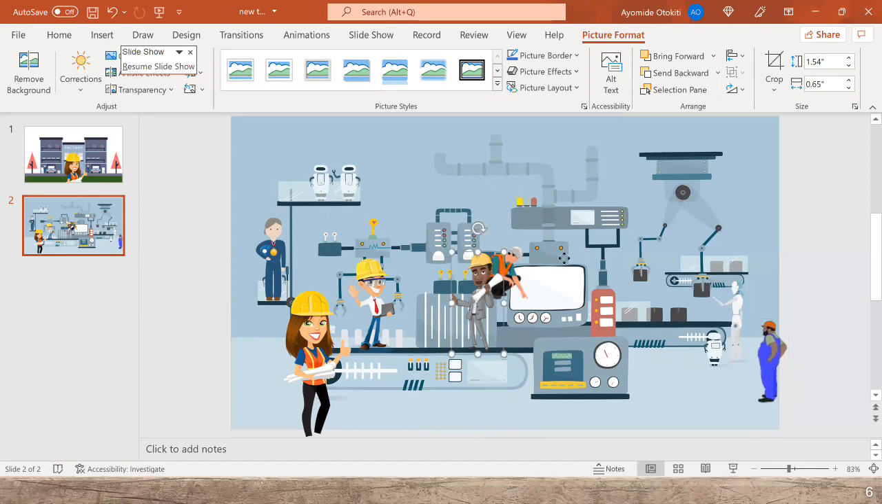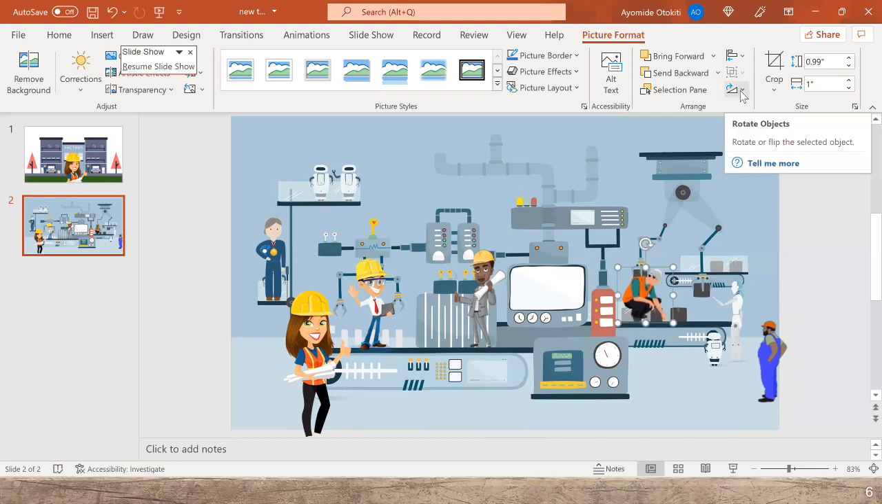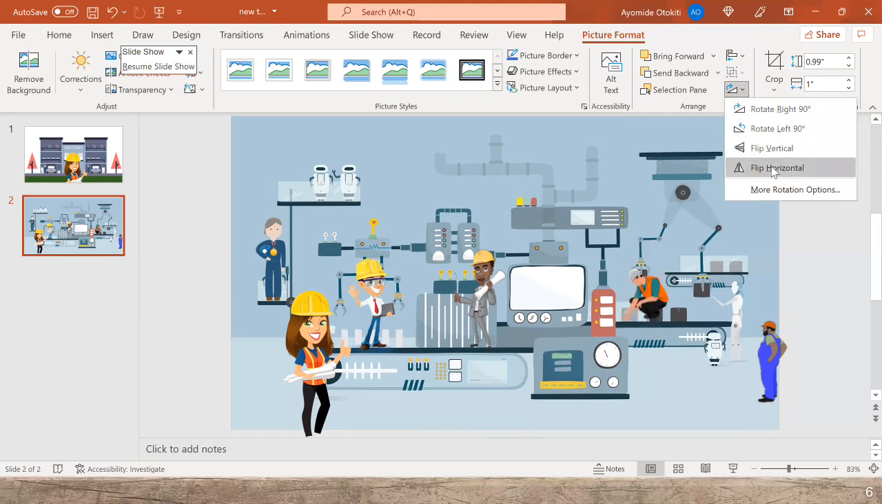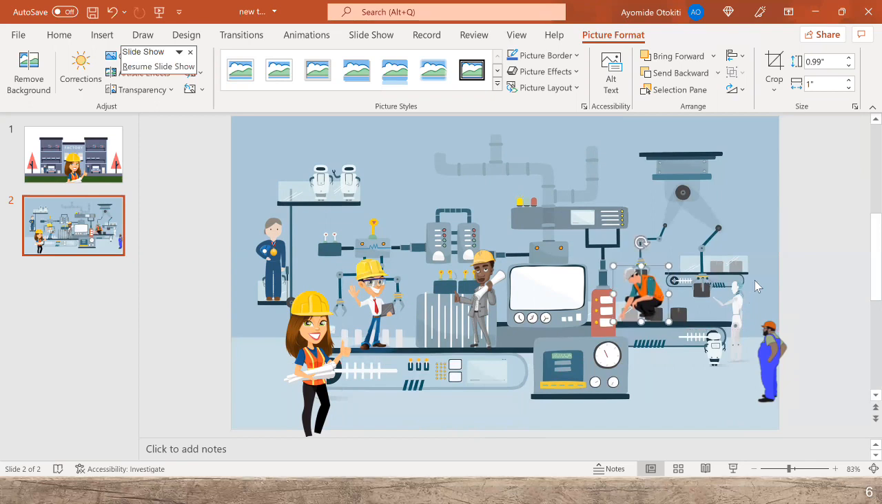So then we have one last person illustrating maybe a fault on a machine part. So I don't want this to face this. I can easily come here to this arrange and change and flip it horizontally. So you can see the image has been flipped, right? So all these were just creating several scenes. Creating the scene won't take so much of time. Just very quickly, you're set and you're good to go.